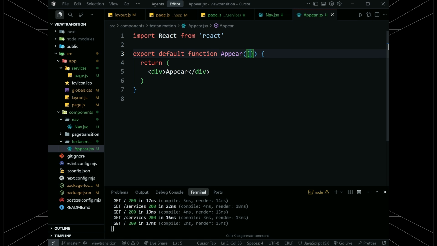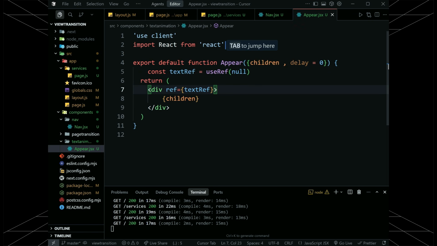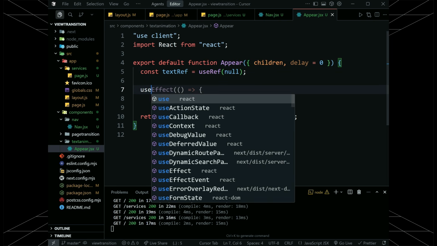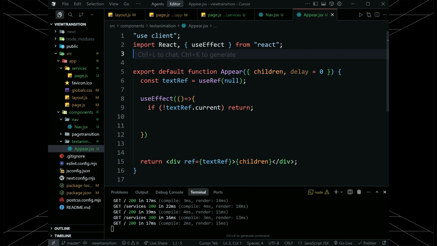Inside the Appear component, we will create our text animation. This part is completely optional, so you can skip it if you want. The Appear component takes children and an optional delay value, which defaults to 0. I am wrapping the children inside a div and attaching a ref to it. Now I am creating a useEffect, and the first thing I do is check if the container ref exists. If it doesn't, I just return.